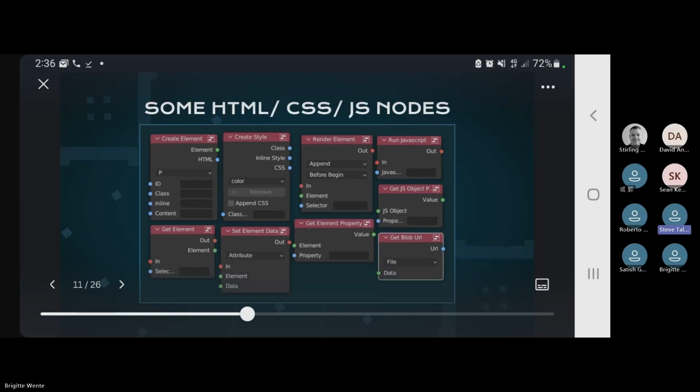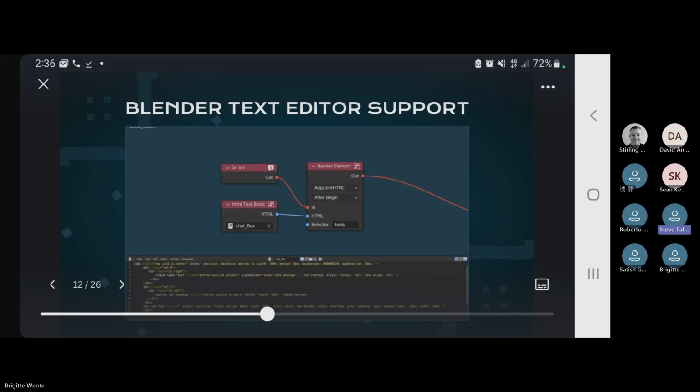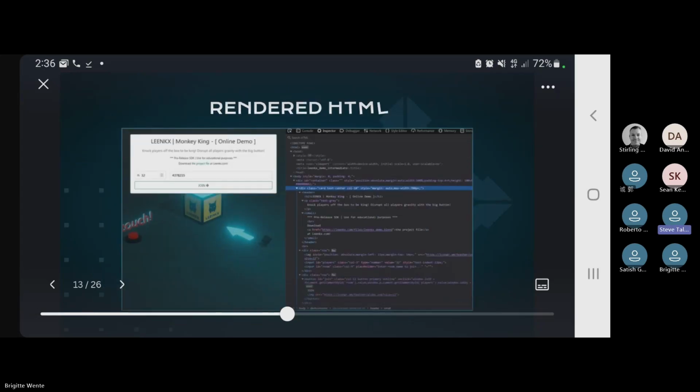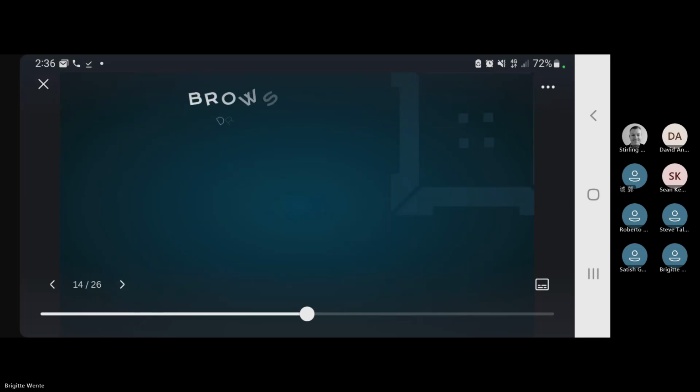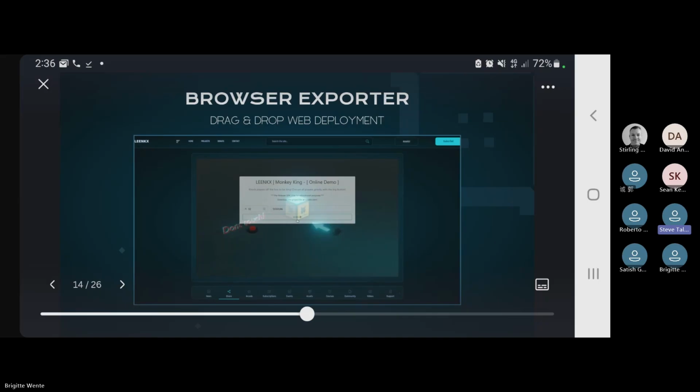Here are a couple more of the HTML, CSS, JavaScript nodes that we have. We have our little text editor. You can play directly. We usually do this together. Here's an example of some rendered HTML that we made and exported through our extension in Blender, of the HTML and CSS that we had before.